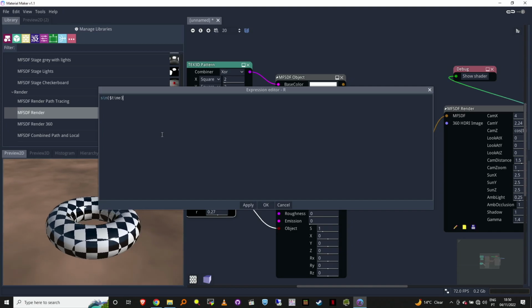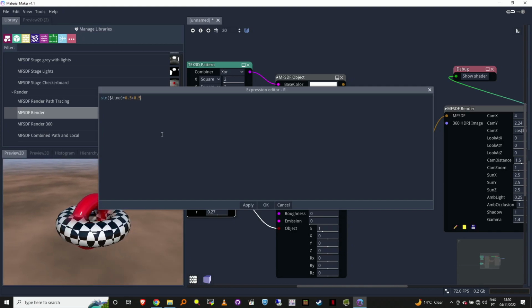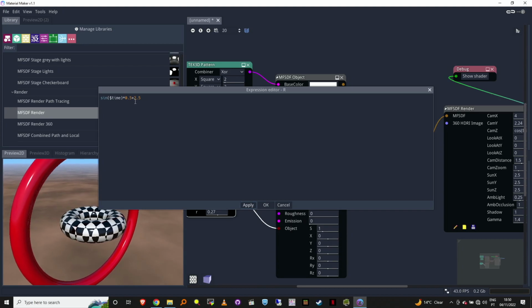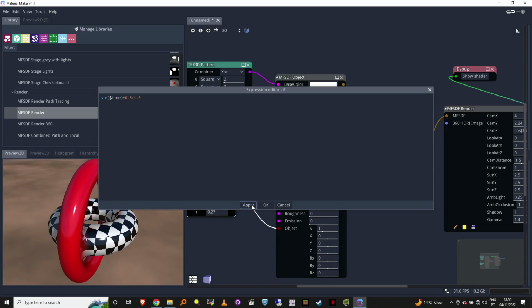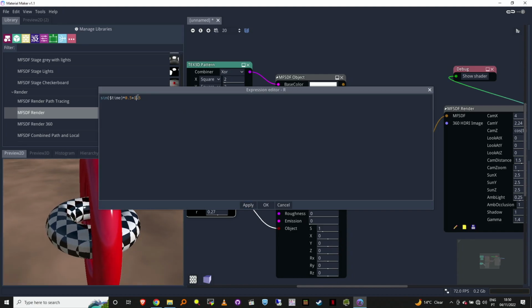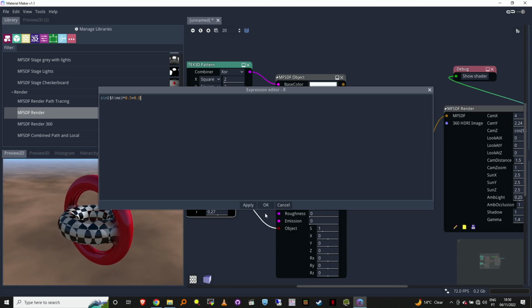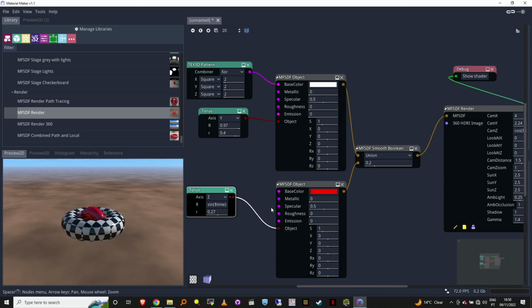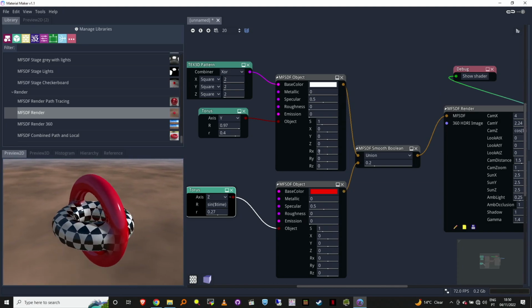So a sine function times 0.5 plus 0.5, for example, like this. Not too big. Big also. Okay. Yeah, so you can play with it.